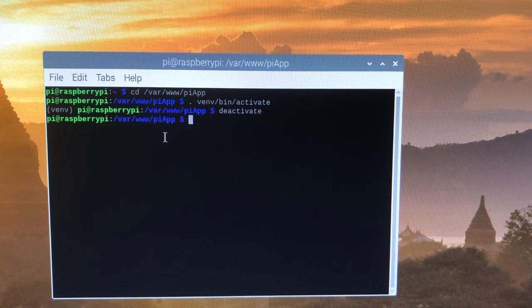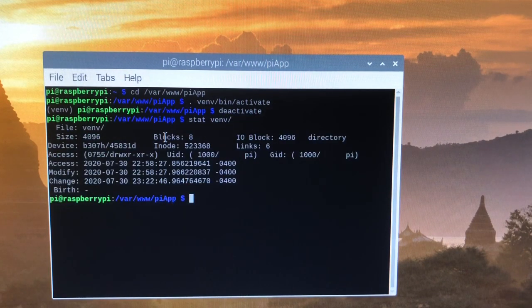Now I will type stat venv. As you can see, the ownership has already been changed to Pi beforehand. Now I will reactivate venv and install Flask. I will reactivate venv.